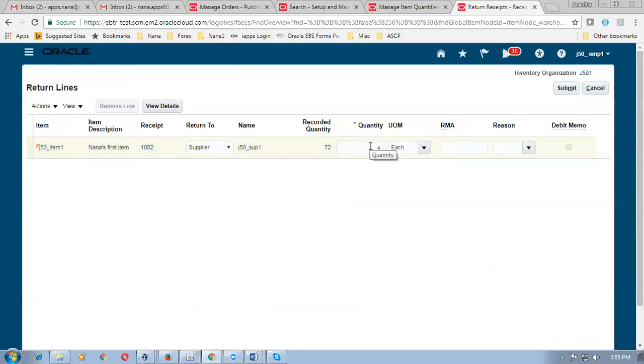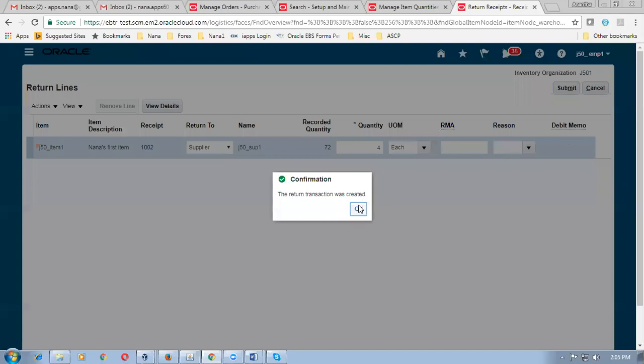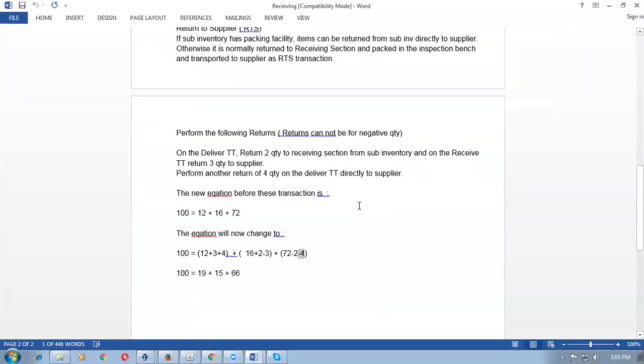This you will do only when you have the packing facility available in your inventory. If packing facility is not available, we cannot perform a return back to the supplier. You have to send it back to the receiving section, and then from there you have to perform it. Now I click on submit now. Not done. So returning back to your supplier is not done. I click on okay. Not done.